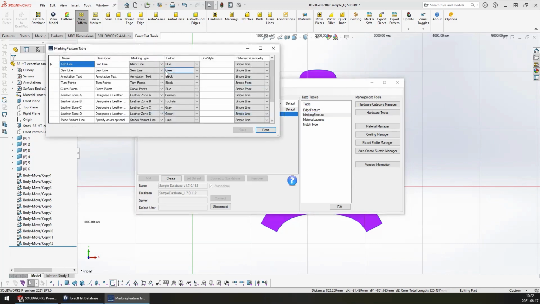Marking features is where we can add new markings. So when we start creating our hardware and markings, the marking feature here is where all of our different marking types are. These don't change the way ExactFlat exports anything to a DXF. They are simply here for drawing tool purposes. If you create a marking table, then the marking type can optionally be included as part of that table to help you identify what your different marking types are.